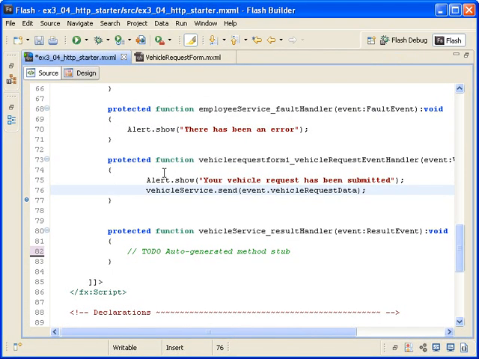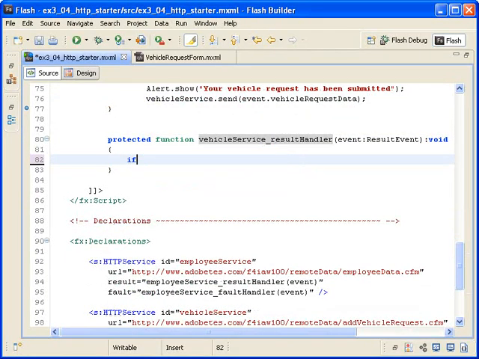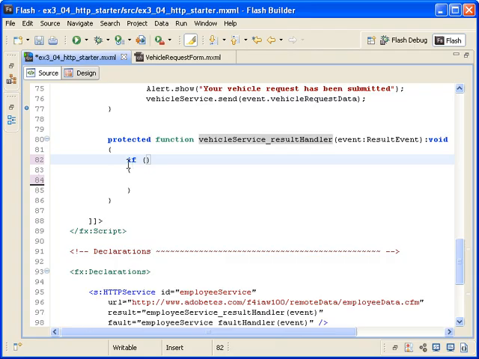Back in the main application, I want to display an alert message with the record ID when the data is returned from the server. So in the result handler for the data, I am adding an if statement which evaluates whether event.result.vehicle request, vehicle data, dot vehicle request dot add status equals true.